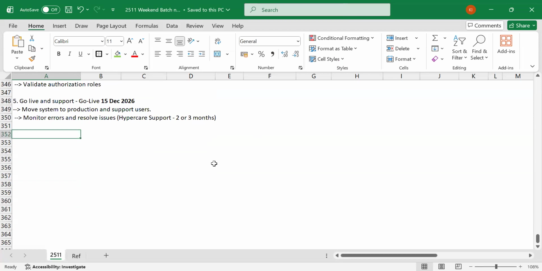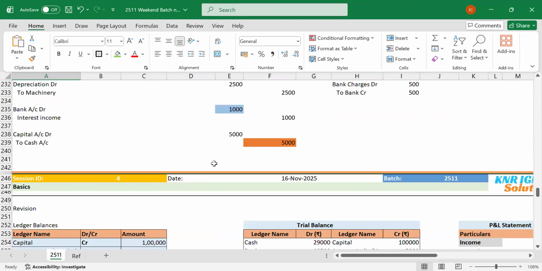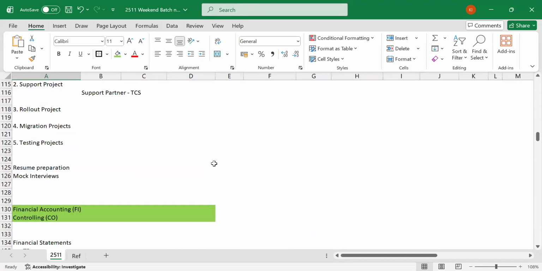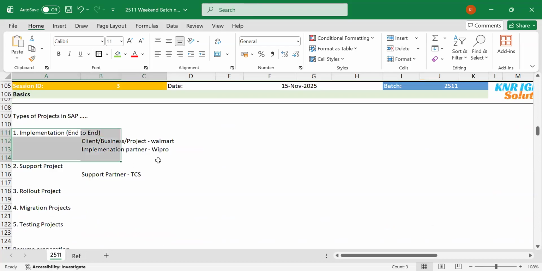After hypercare, what happens? Then this project will be moved to the support team. Who is supporting? It can be the implementation partner. We've spoken about the implementation partner in an earlier class. Whenever we look into this implementation partner, there is something called a support partner. Once you're done with your end-to-end implementation, let's say, for example, Wipro has implemented for Walmart and they have done all the implementation, and they are also providing hypercare. Once they're done with the hypercare, it will move to the support partner.